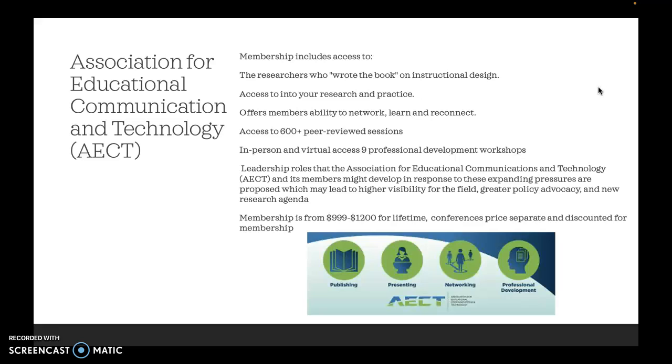Now it says here, the leadership roles that the Association for Educational Communication and Technology, or AECT, and its members might develop in response to pressures, which lead to higher visibility in the field, greater policy advocacy, and new research agenda. A membership for this organization would be $999 to $1,200 for a lifetime. There's different offers for yearly, for students, for teachers, for retirees, and the conference prices are separate but discounted for membership.